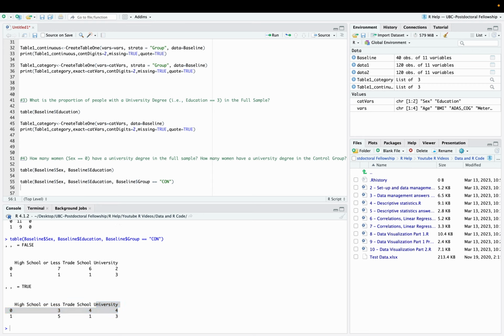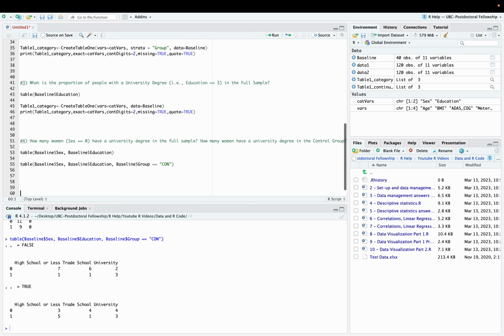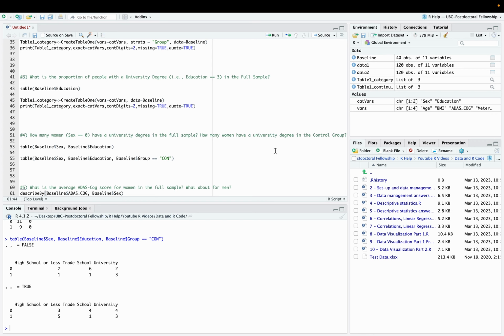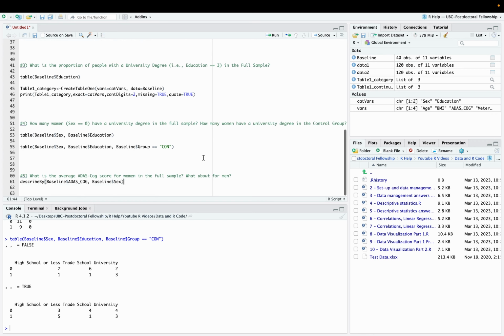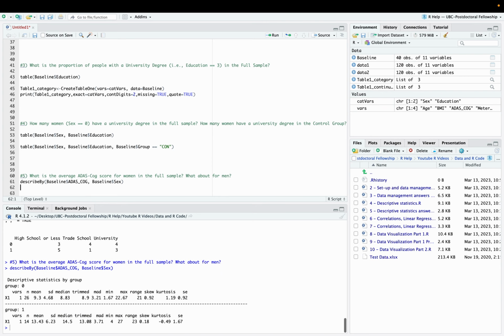Okay, question number 5. What is the average ADAS-Cog score for women in the full sample, and what is the average ADAS-Cog score for the men? So again, we can use that baseline describe by command, and then we're just going to use baseline ADAS-Cog and baseline sex in order to find the average ADAS-Cog plus score for women in the full sample, as in comparison to men.